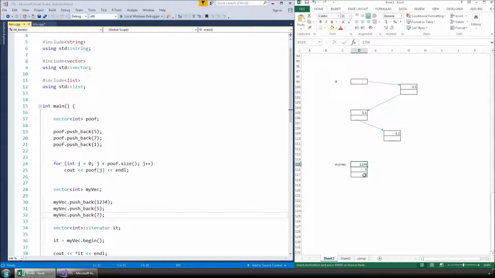So this is the state of my vector. This is the first element. This is the last element. And so another way, instead of using the indexing operator, we can create an iterator.